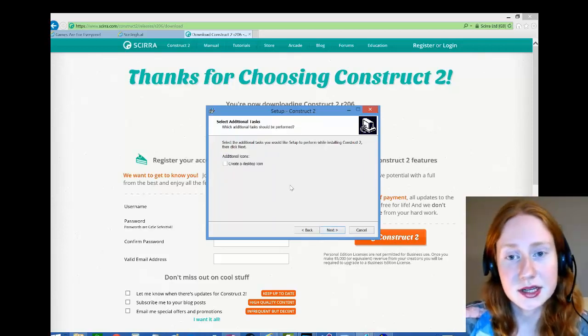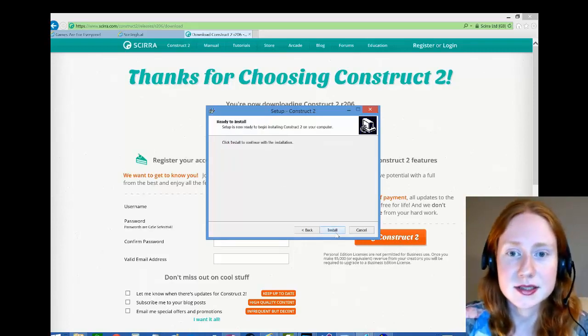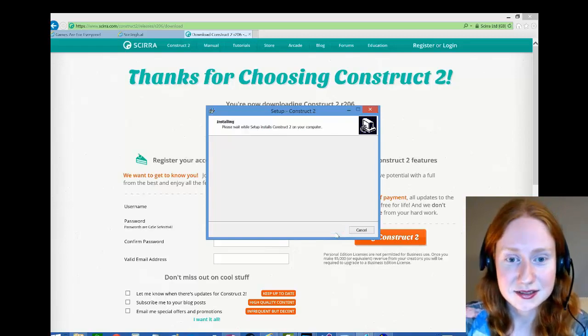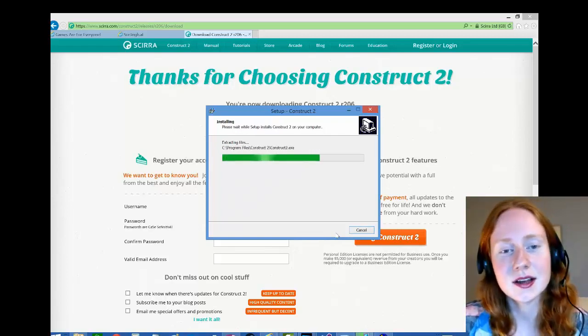Would you like to create a desktop icon that lives on your desktop? It's a matter of personal preference. Click Next, and it says it's ready to install. The setup is now ready to begin installing Construct2 on your computer. Click Install to continue with the installation. And now we wait. Please wait while setup installs Construct2 on your computer.